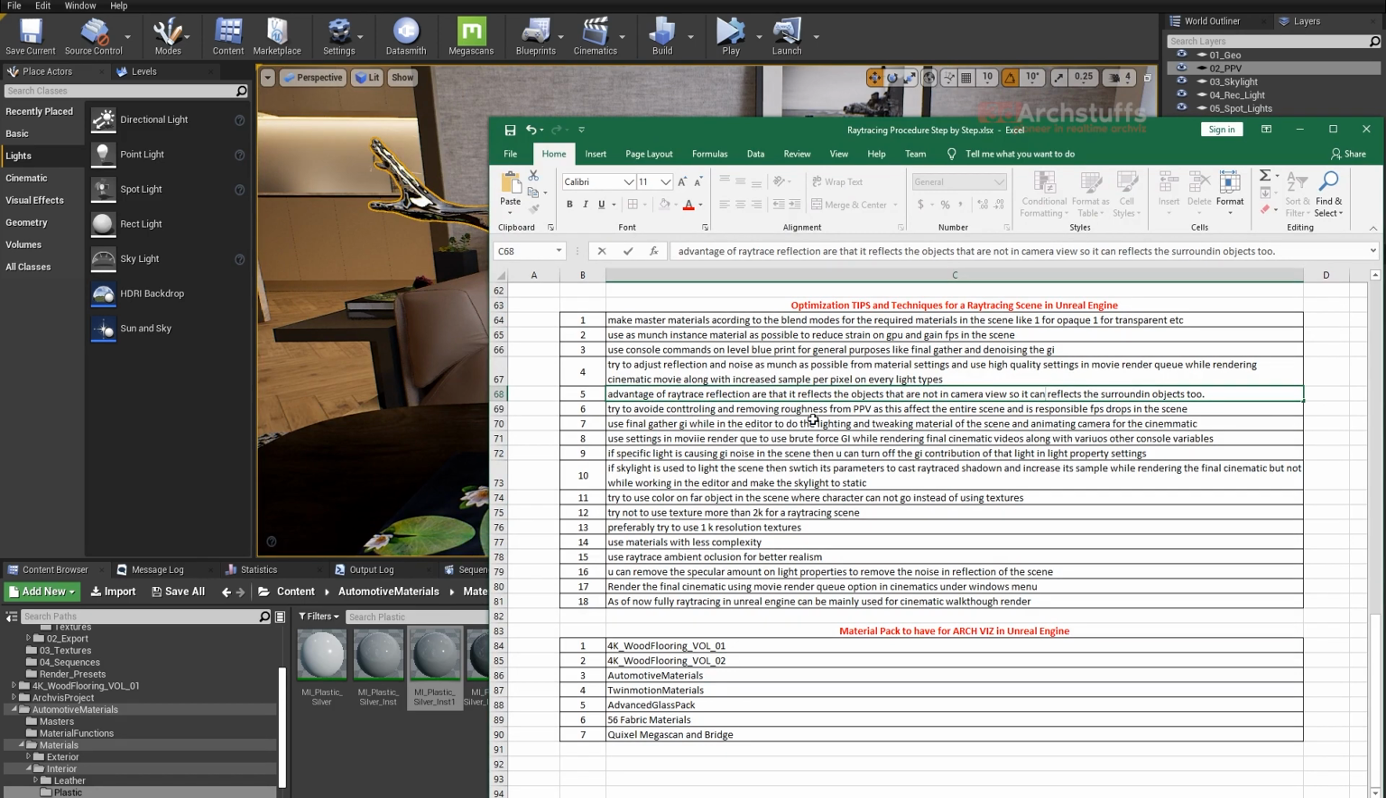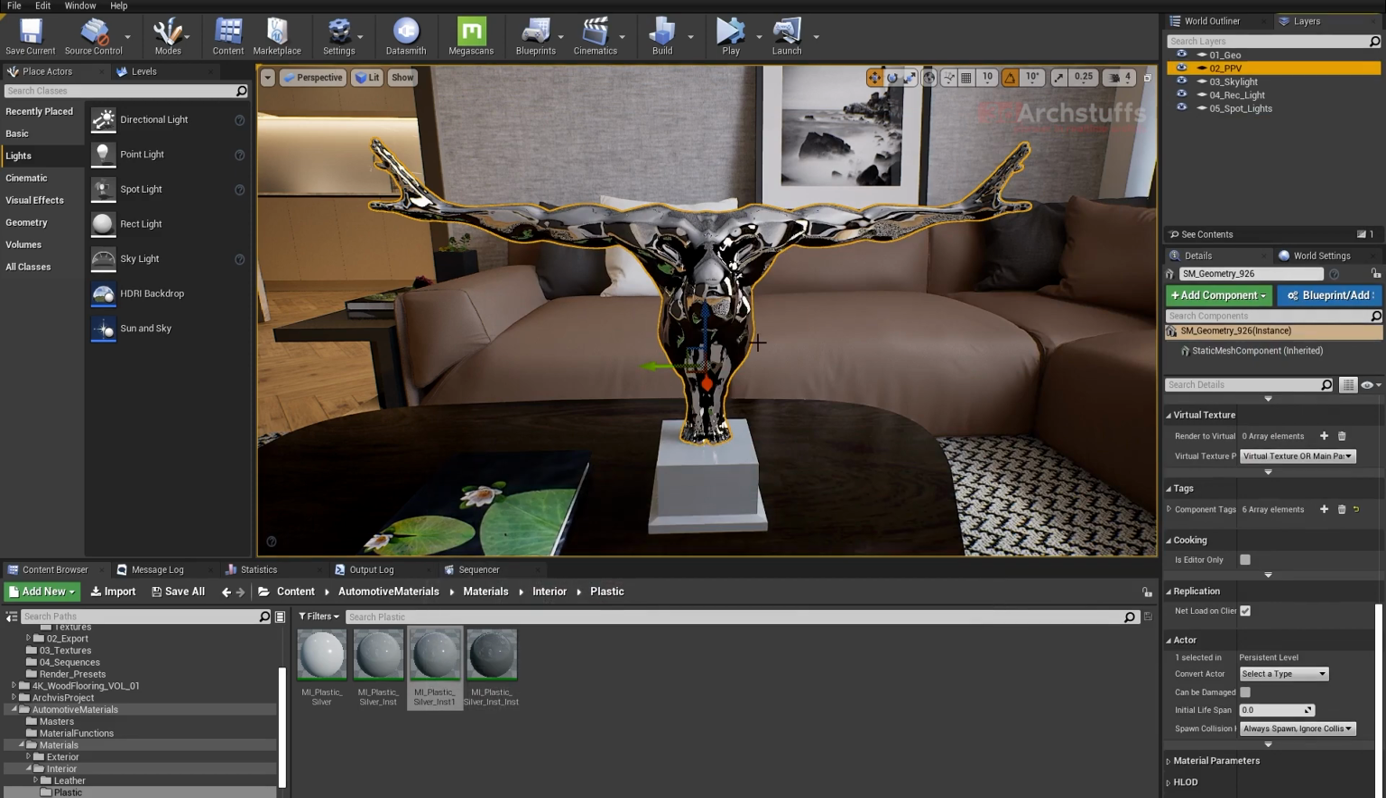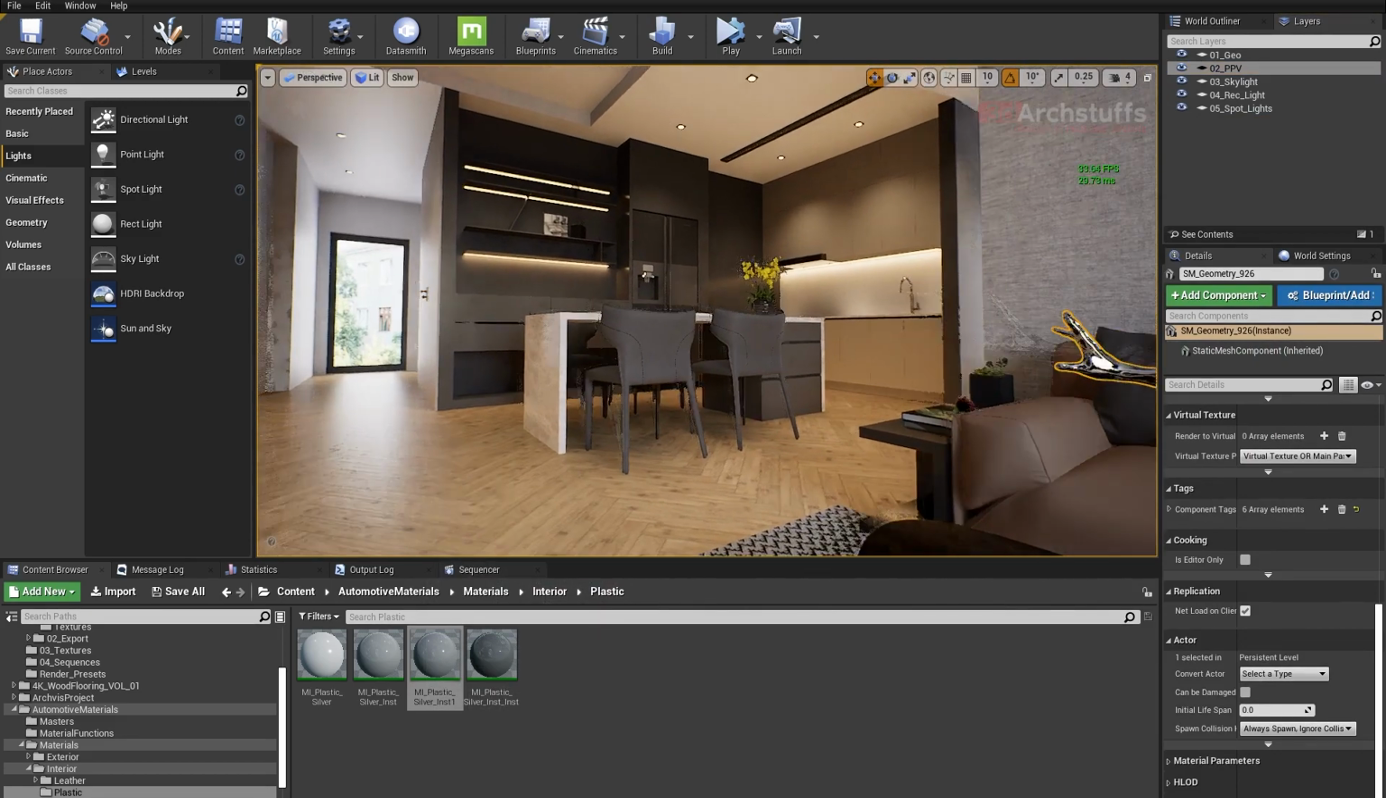Try to avoid controlling. Okay, this one is done. Now seventh one, use final gather GI while in the editor to do the lighting and tweaking materials of the scene and animating camera for the cinematic. So I have already explained this while I was teaching.